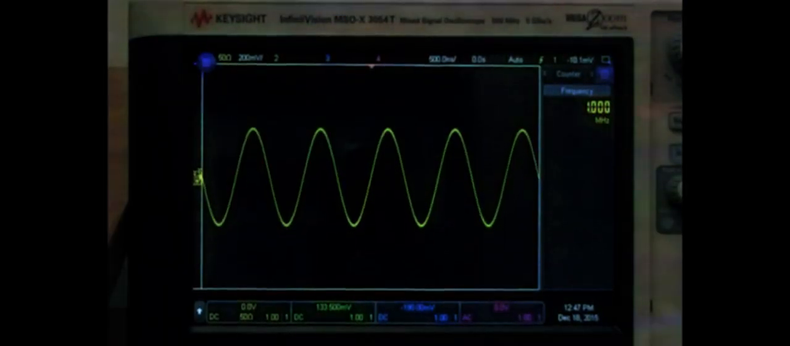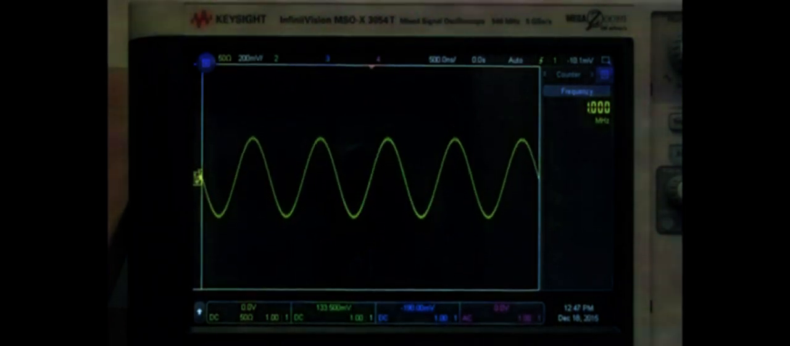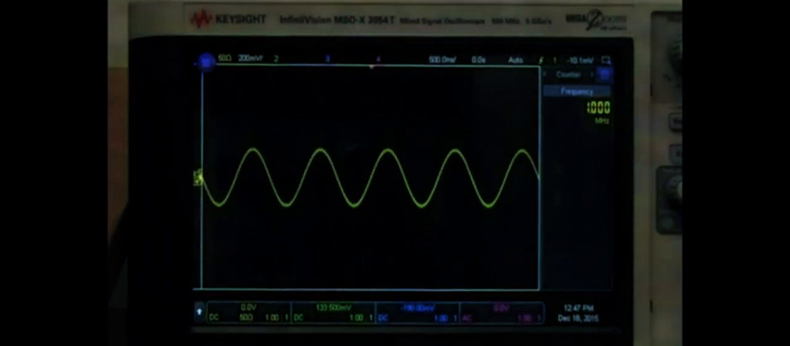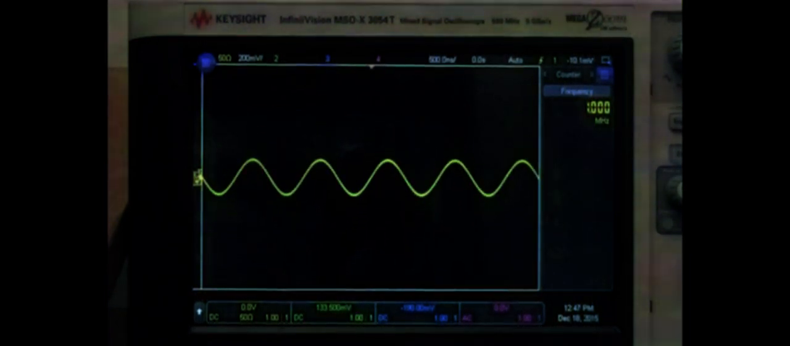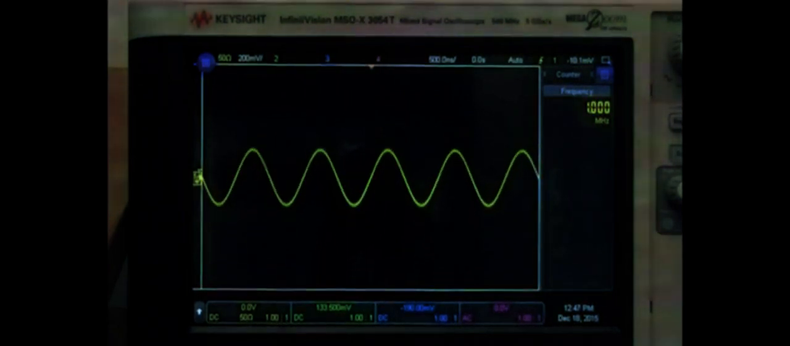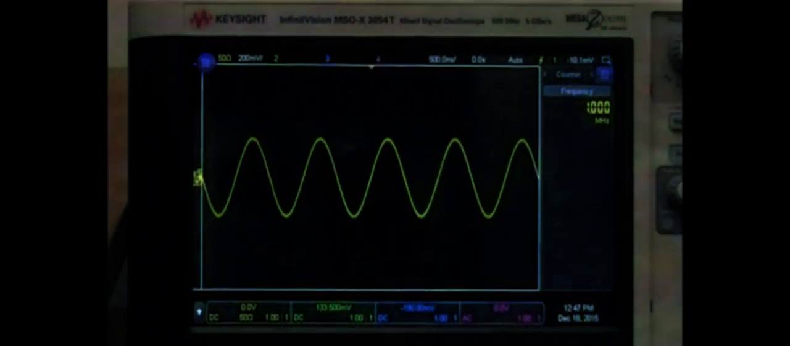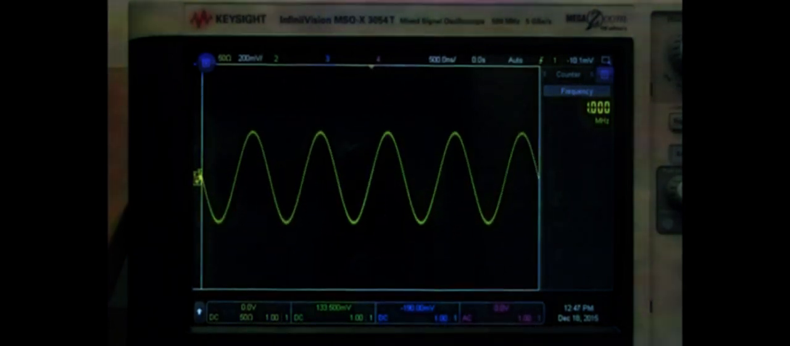Modulation is the process of manipulating a carrier wave to carry useful information, and amplitude modulation is when you change the amplitude of a waveform in order to transmit analog or digital information. I have an example here with my waveform generator that's putting out a 1 MHz sine wave that's being amplitude modulated at 1 Hz.